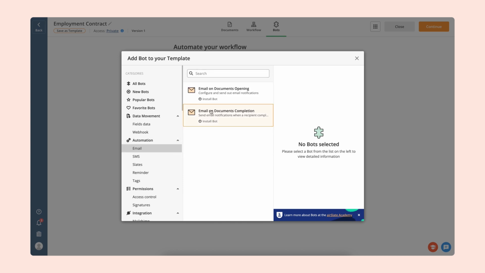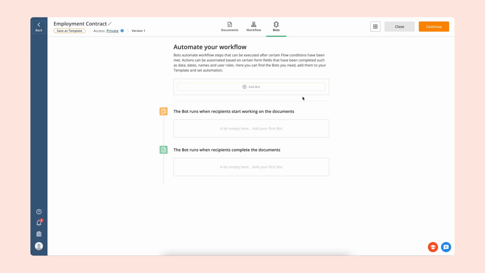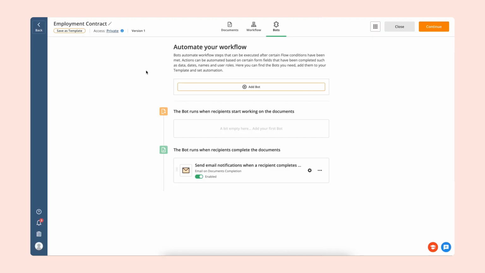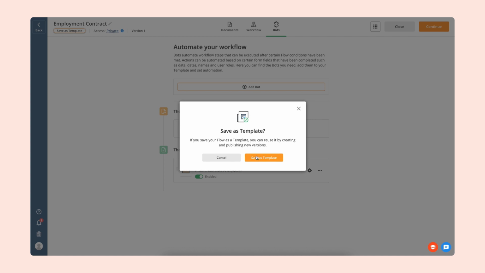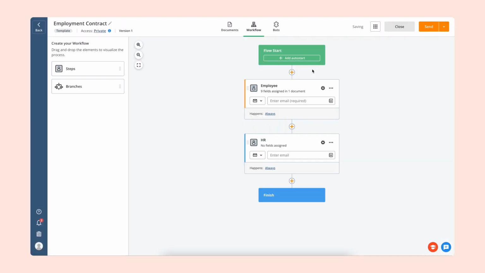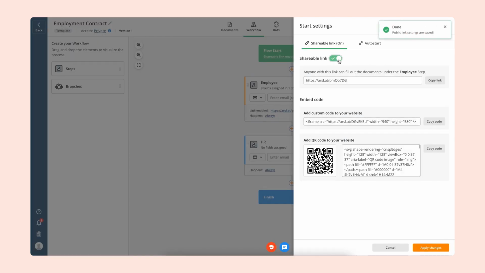Use the bots to send reminders and notifications, pre-fill documents, transfer data, upload records to your CRM, and much more. If you want to use the flow more than once, you can make it a template. Just choose the Save As Template option when configuring your workflow. Once you set up your workflow, click Send so that the documents are completed by the right people. You can also send the documents via SMS, email, or create a shareable link to add them to your website.